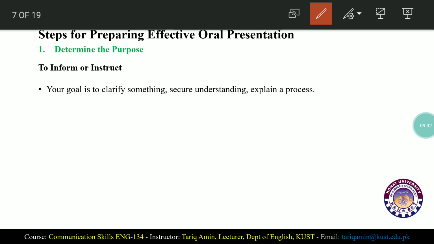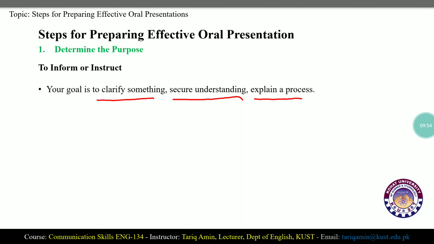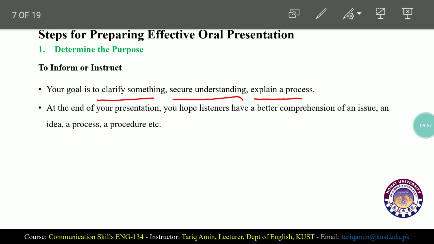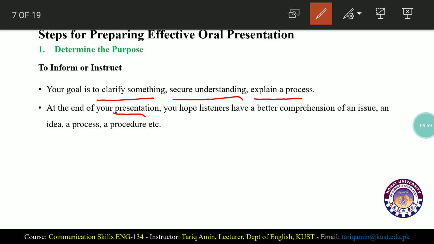For example, your goal is to clarify something. You want to clarify a particular idea, topic, or point, and you give an oral presentation for that. You want to secure understanding, or you want to explain a process, which you can also present orally. At the end of your presentation, you hope your listeners have better comprehension of an issue, an idea, a process, or a procedure.